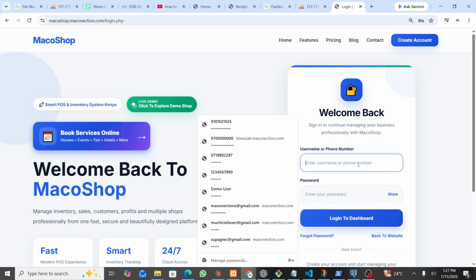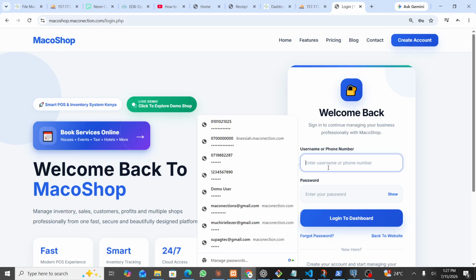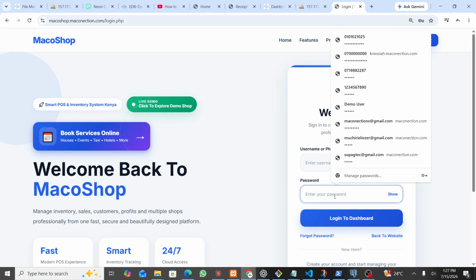If you have a live account, or an account with us, with Macoshop, when you launch the Macoshop app, or the link that I provided you with, you can see this page here. This is where you enter your phone number and also your password to log into your account.